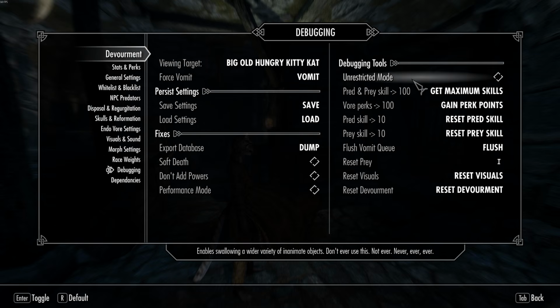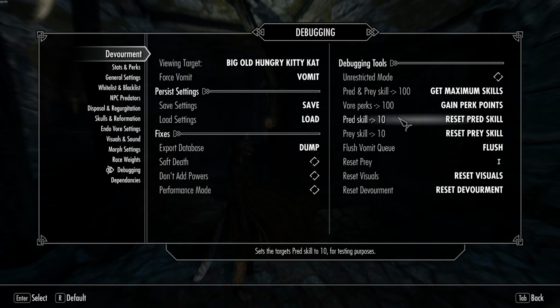Unrestricted mode lets you eat parts of the environment, so you can eat the entire room and fall endlessly into the void. Have fun with that one. You have all these options here of adding skill, setting it to 100, or just adding some more. Flush vomit queue, that's if for some reason prey or predators get stuck. I've never seen it. In the old Devourment it happened fairly often, but it happened reliably enough that you'd never have an issue. NPCs would just drop right from you, and yeah, that would fix itself, but it never really had an issue.